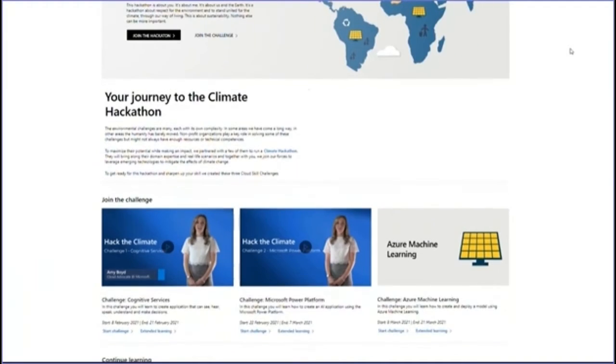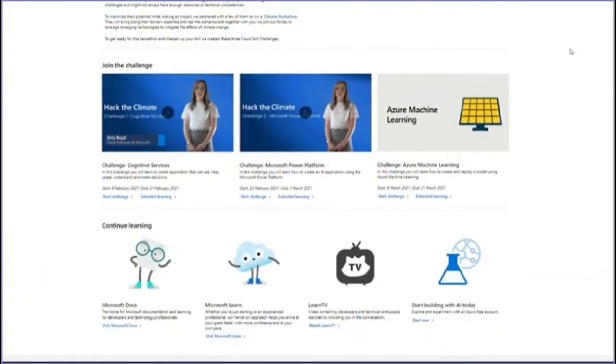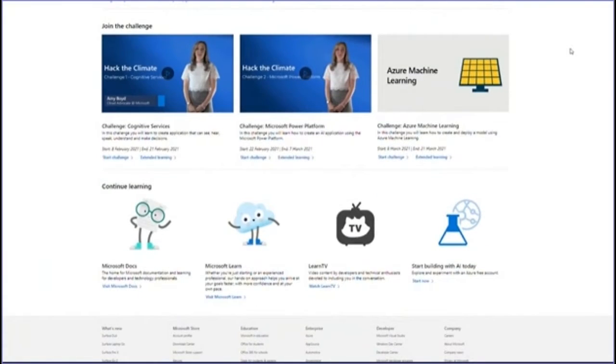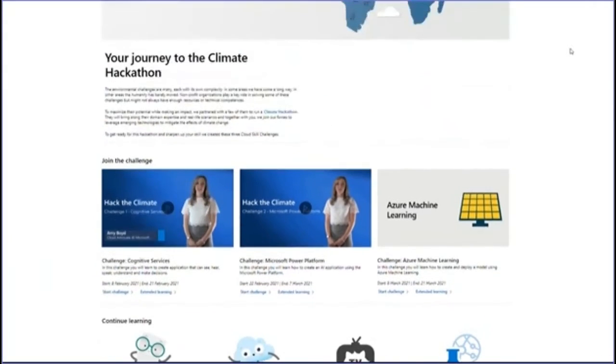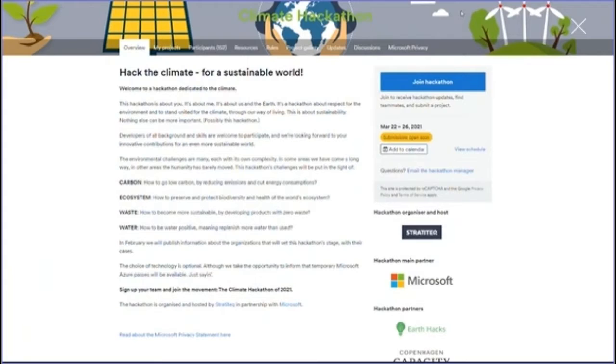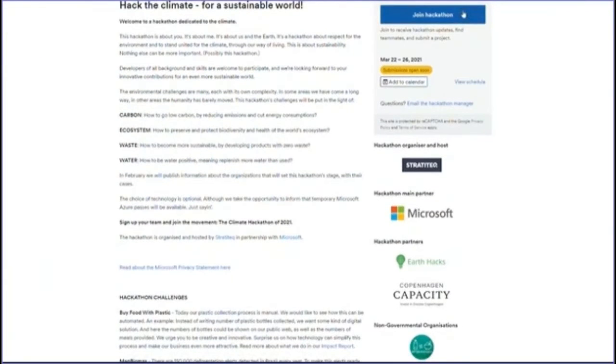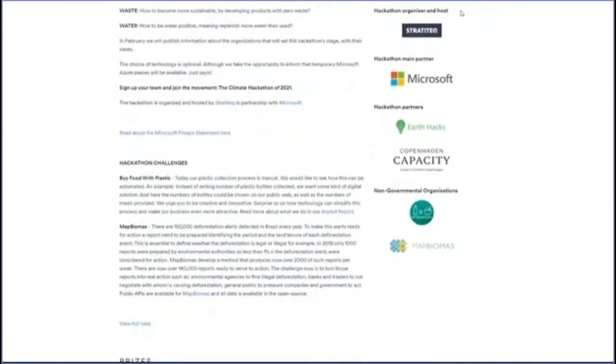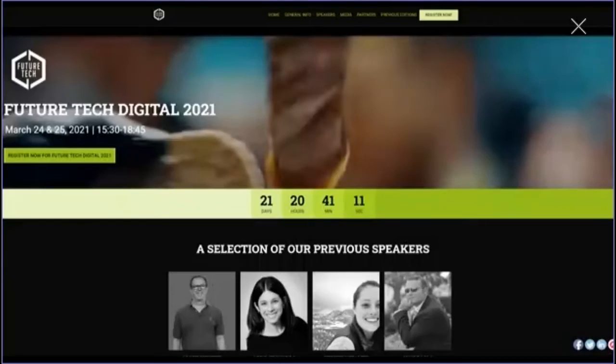Join Hack the Climate for a more sustainable world. It is about you, it is about me, it is about us, and it is about the Earth. It's a hackathon about respect for the environment and to stand united for the climate, for our way of living. This is about sustainability. Nothing else can be more important.